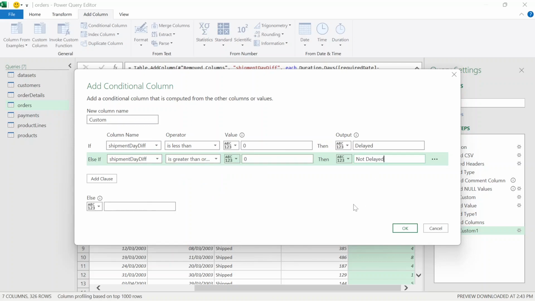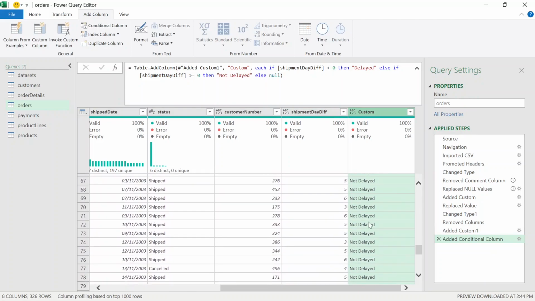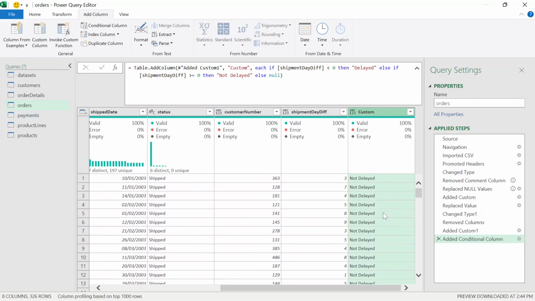That's basically it. So if the difference between the ship date and the required date is a negative value, meaning it's less than 0, then you're going to refer to it as delayed. Otherwise, you're going to refer to it as not delayed. So once I have that done, I'm going to press OK. You can see we have that column generated right here. Most of the things are not delayed, only some of them are delayed. This one is a negative 56, so delayed by 56 days. So it's a delayed shipment. Okay, so now we have that delayed shipment done.